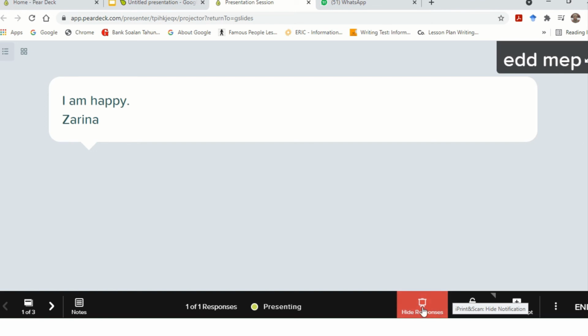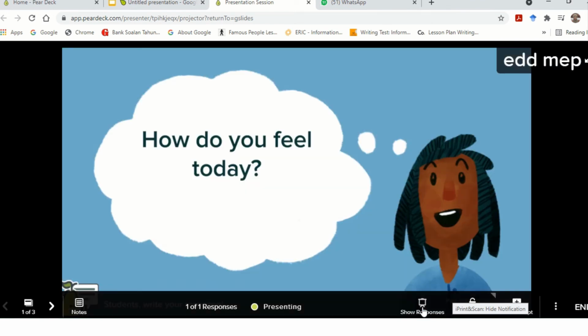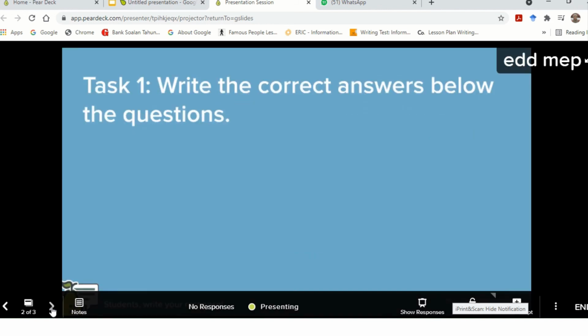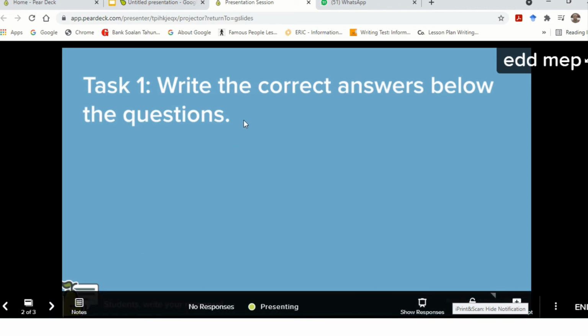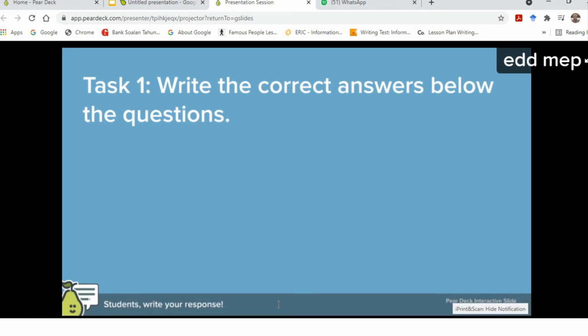Now we want to go to the next slide. You click show response again here, and you move your slide from here. See the arrow here. Last one: write the correct answers below the question. Let's say you have already given the question, or maybe the question is from the textbook, and then you can ask the students to type the answers here. Let's say now I'm the student, I need to write these answers. Let's say number 1, I'll write.